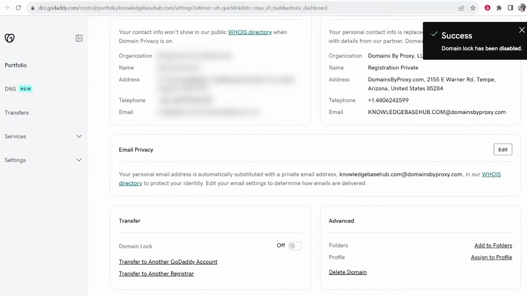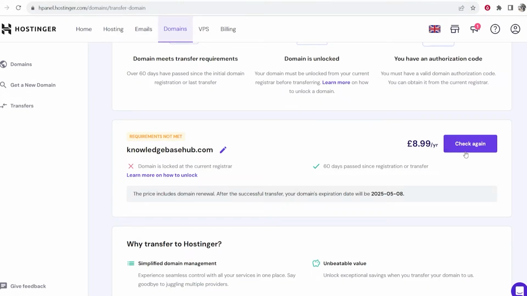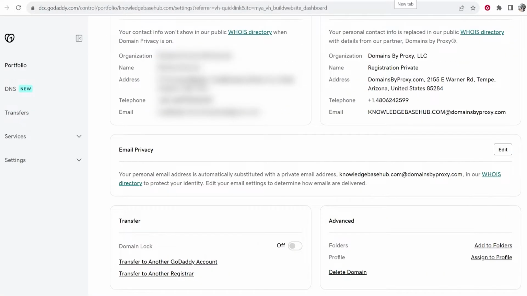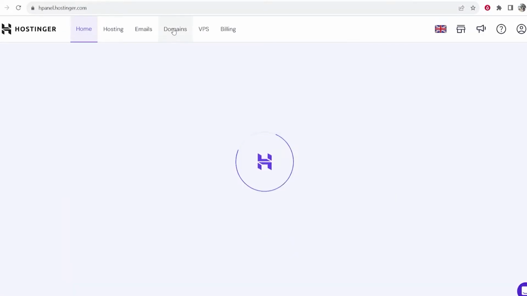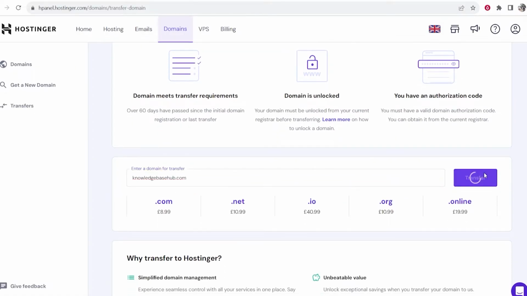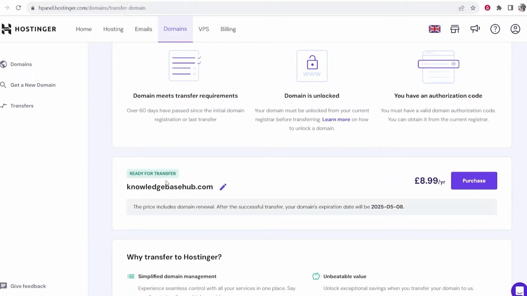So now we just need to get Hostinger to recognize that we've unlocked it. So we'll click check again and see if it recognizes it. Now maybe Hostinger's going to be a bit weird and not recognize that you've unlocked it, right? If that's the case, what I recommend you do is just close out of it completely and maybe start over again if you have to. So I'm going to head back to Hostinger and re-log into my account. So we're going to go back to domains and we're going to transfer an existing domain. Paste in the domain name again, click transfer, and there you go. You can see now it's ready for transfer and we're all good.